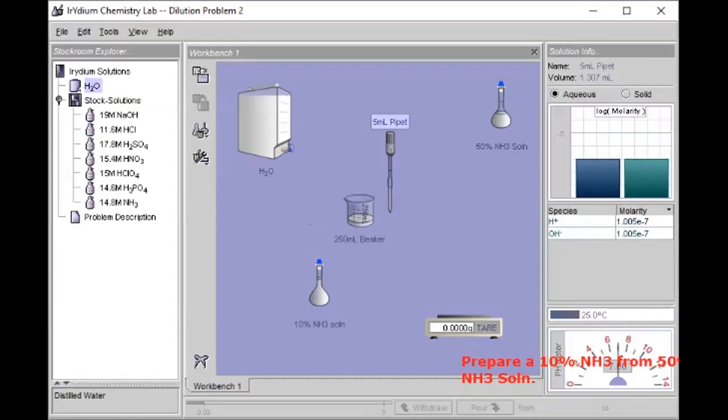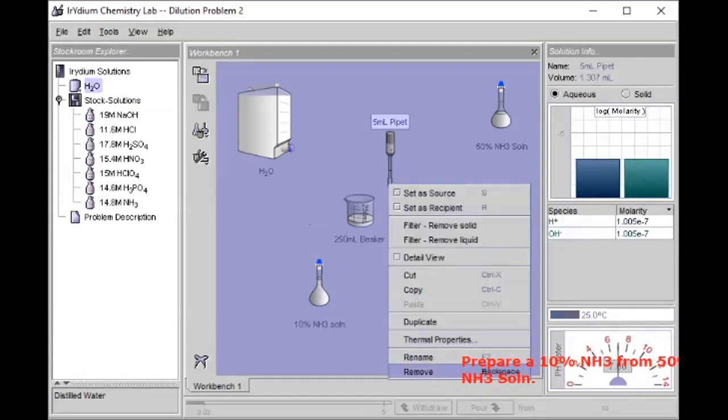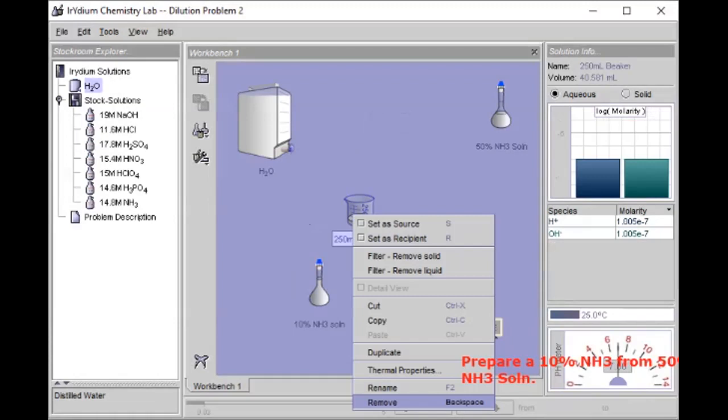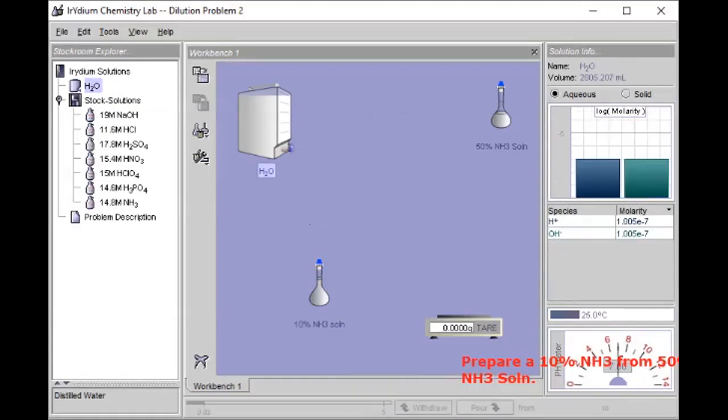Again, this takes practice. On that part, you can't overshoot. If you overshoot, you have to start over again. So let's remove the pipette. Let's remove the beaker. We're finished with the water.